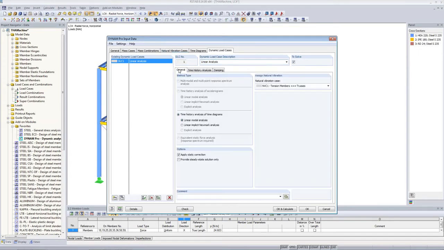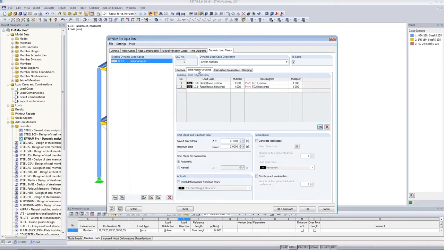So we have to do a few more settings for the linear time history analysis. We want to use the linear implicit numeric solver today. And here in the time history analysis tab, we still have to define the time steps for saving and also the time steps for calculation. I want to save time steps every 0.01 seconds, and I want to perform the analysis up to 10 seconds.